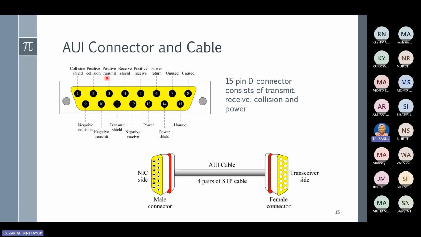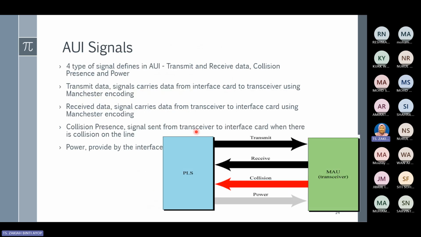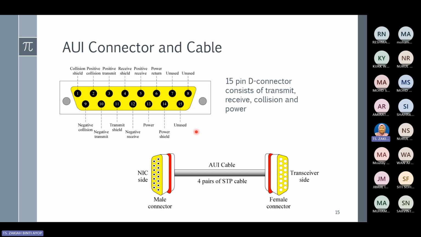Now, this is what the AUI connector looks like. It's a 15-pin D connector that consists of transmit, receive, collision, and power. Each of these pins is responsible for certain signals. On the network interface card side, they use a male connector, and on the transceiver side they use a female connector, so there's a difference. This one has pins, and this one contains 15 holes.